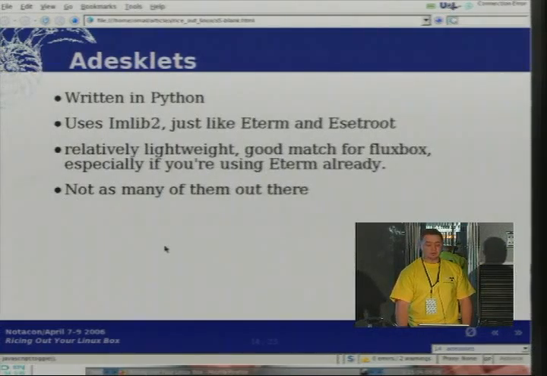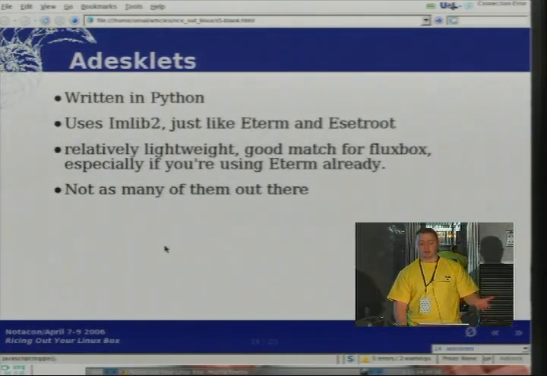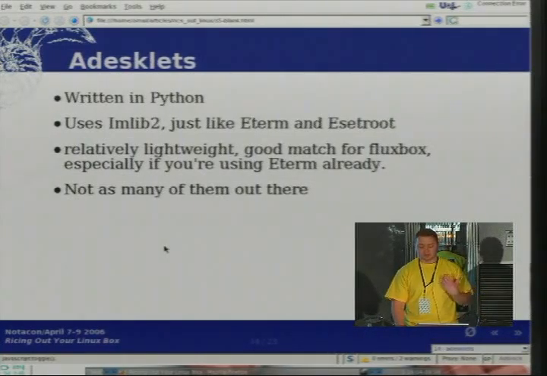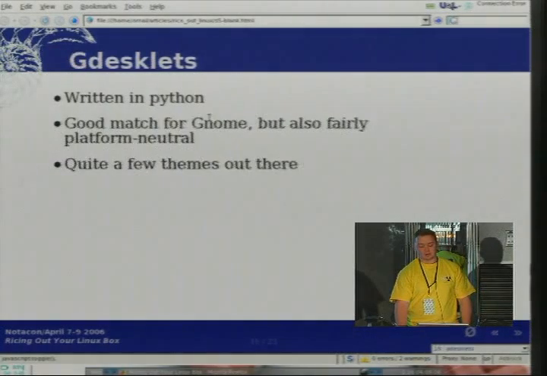A-desklets, like most of the other desktop applets, are written in Python. A-desklets use imlib2, which is used by Eterm and Esetroot. So if you already have Eterm on your system, you're already using this library, so it's not a new dependency for you. They're also relatively lightweight. That's one of the things they're aiming for, is something that is very lightweight. The problem with these, there's not really that many of them. It seems really interesting, neat stuff, but if there's not one that does what I want, it's not that cool for me unless I want to write my own.